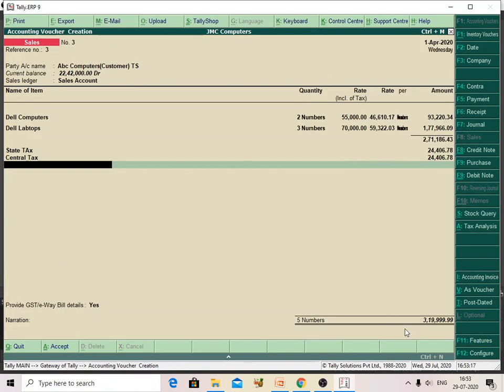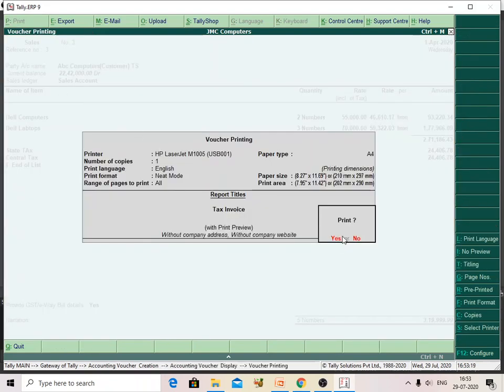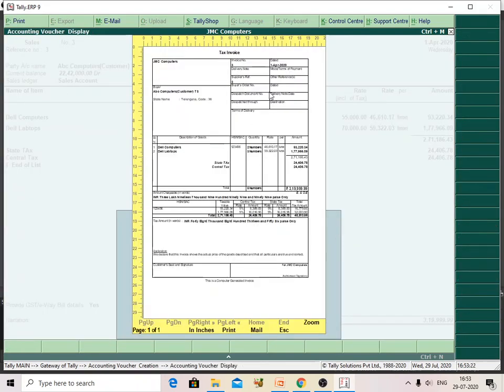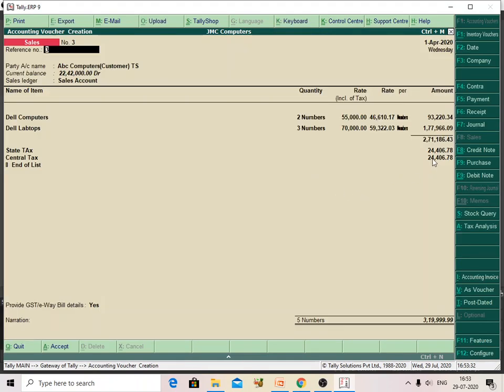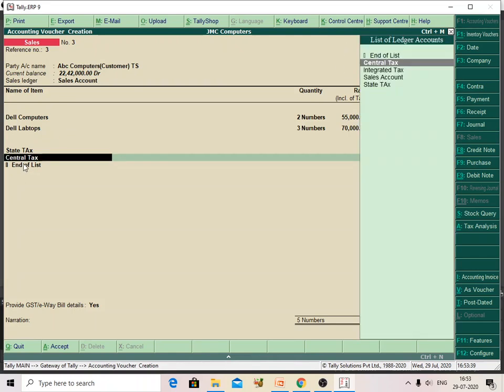Okay. Inclusive part. If you go for printing, see here the quantity, the rate is there, and the rates include all this. Okay, including. So including the bill. So here I am removing this. End list. This is also end list. The state tax is also end list.